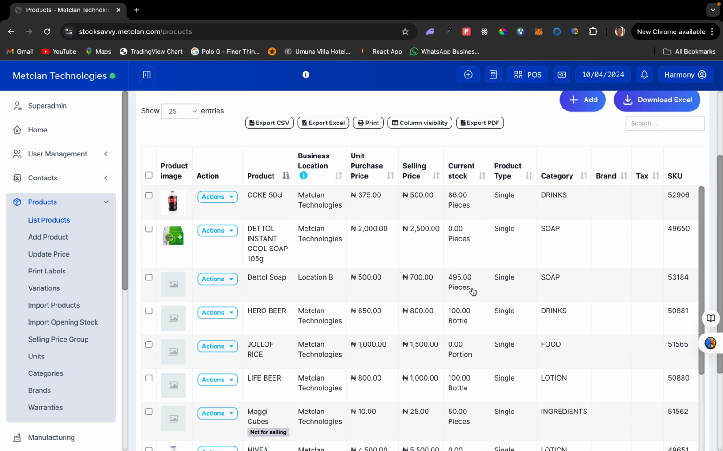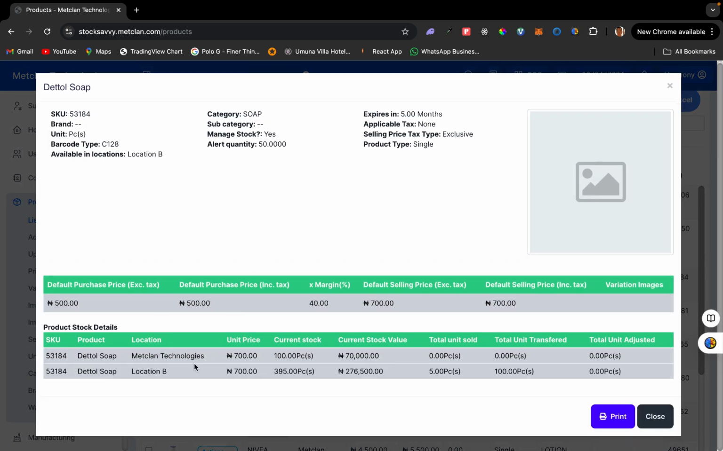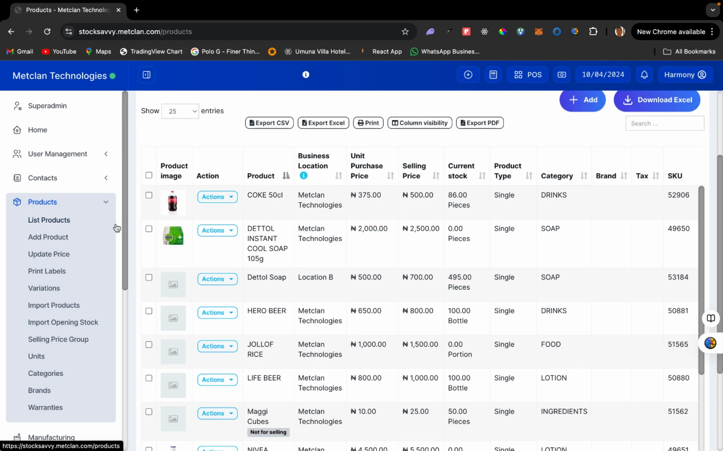But you will not get this information from here. Rather, you have to click action and view. Now, when you click actions and view, you will notice that this product is in location A and also location B. So under location A, we have 100 pieces, and under location B, we have 295 pieces. Okay. Now it also shows you your total units sold in each of the locations. We've not sold this product in location A, but we sold it in location B. So that is it for the stock transfer.